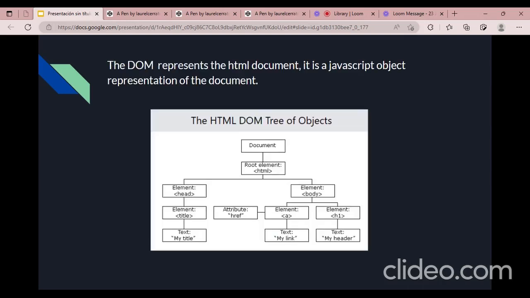The DOM represents the HTML document. It is a JavaScript object representation of the document. The DOM is a tree-like representation of the web page that gets loaded into the browser.